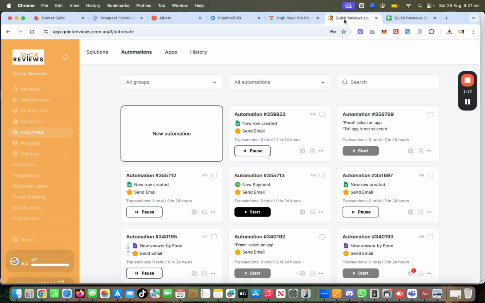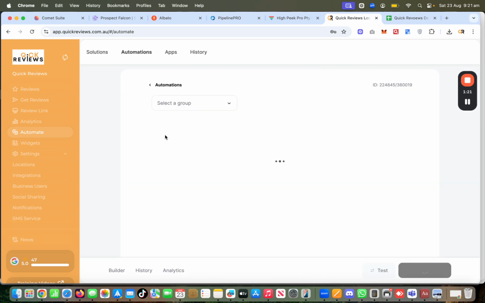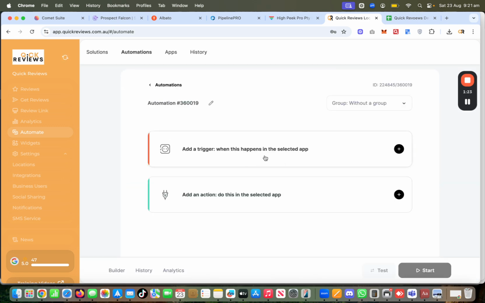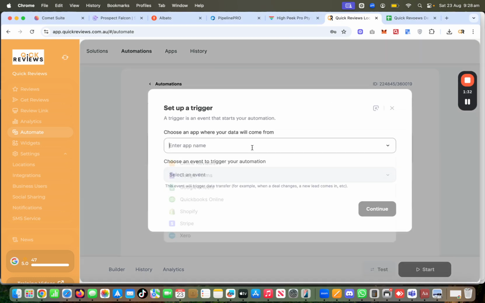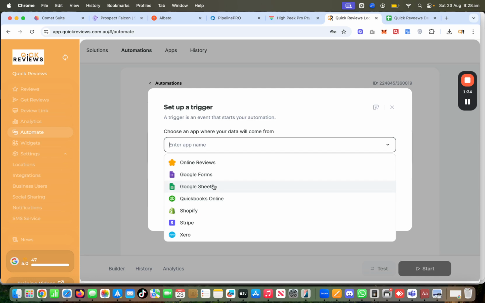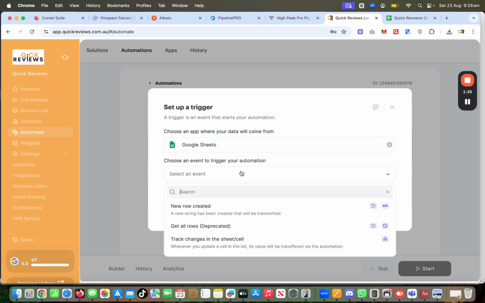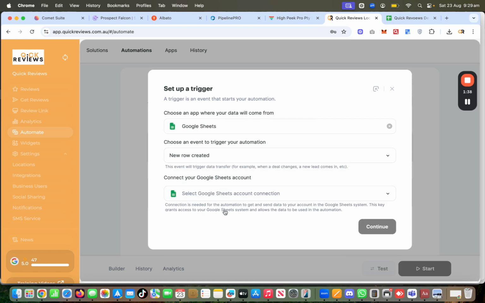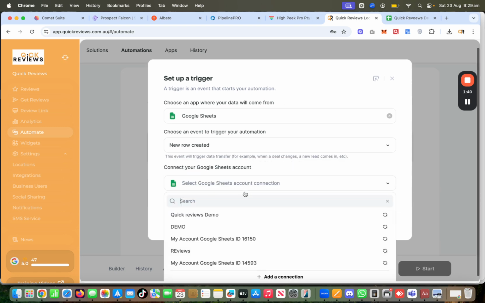Now we come back here to get reviews, quick reviews. Now we want to do new automation. And now trigger, now everything happens with the trigger. So in this case, we're going to look for the app we want, which is Google Sheets. In the event, we're going to go, it's a new row created in the sheet. Then we're going to look for our sheet.